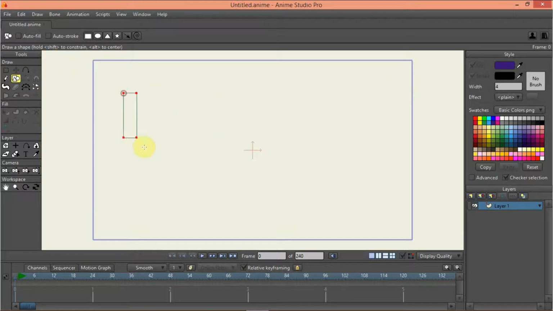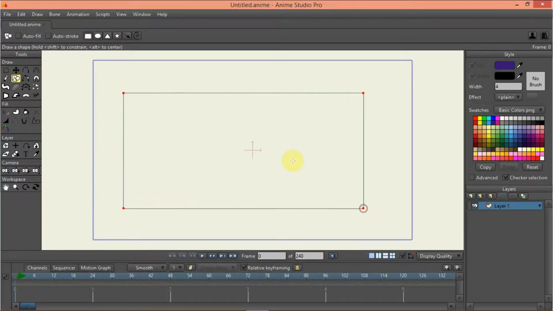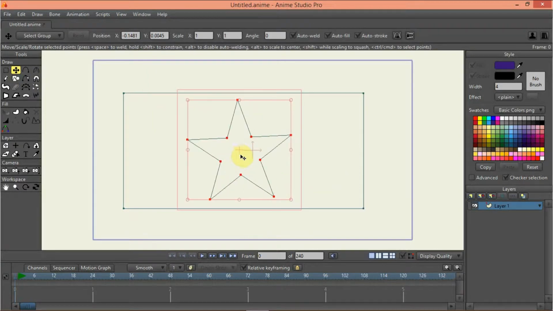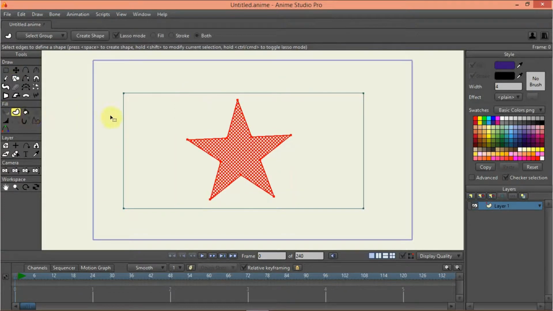Next thing you're going to do is go ahead and get your shapes out. What I'm going to do today is draw a square with a star-shaped hole. Alright, we'll go ahead and move that over. Alright, so put it right there. Next thing you're going to do is go to your create shape tool. Now see, it's selected the star.